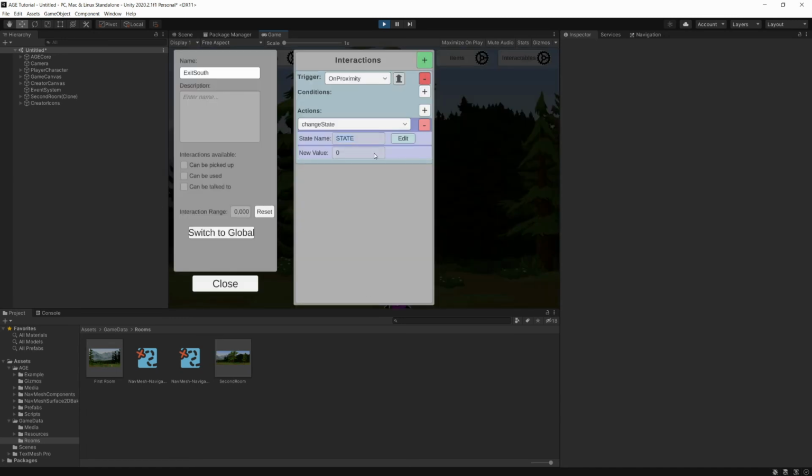I can just enter this direction and change the state to the value of 1. This will tell the other room that the position should be coming from the north and not from the other start position. And also, obviously, we want to actually change the room back to 0.